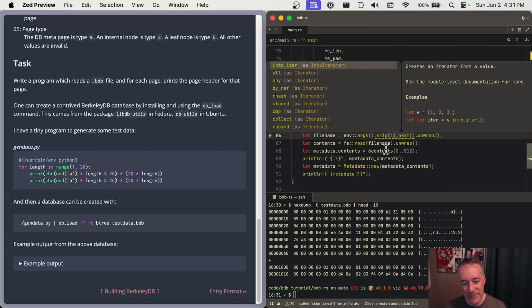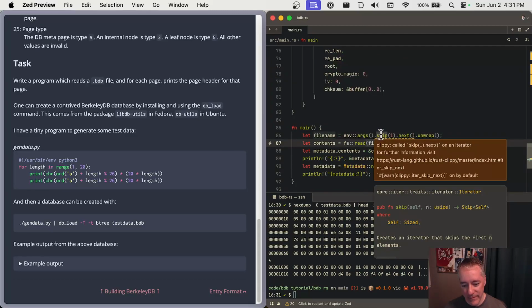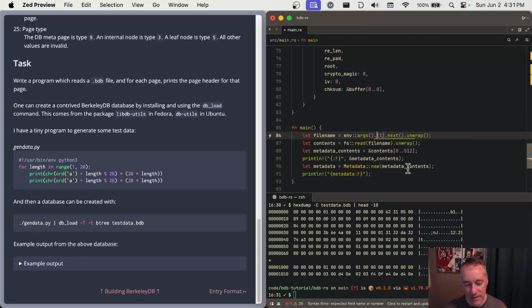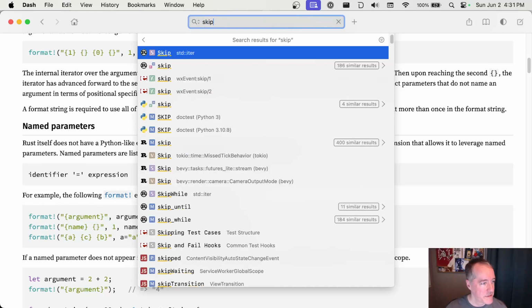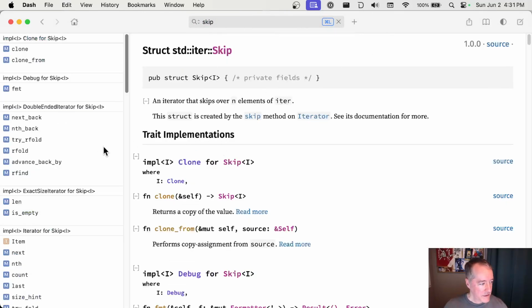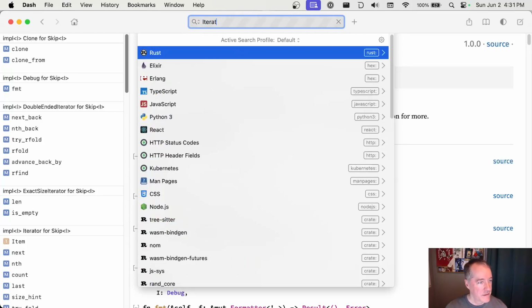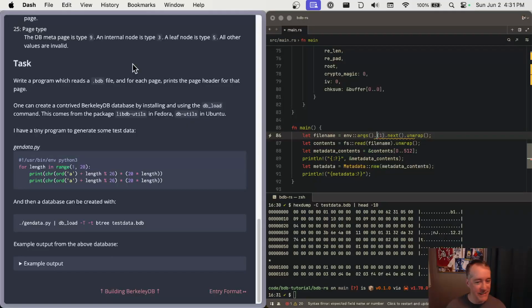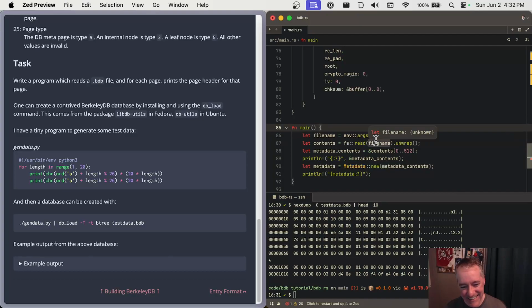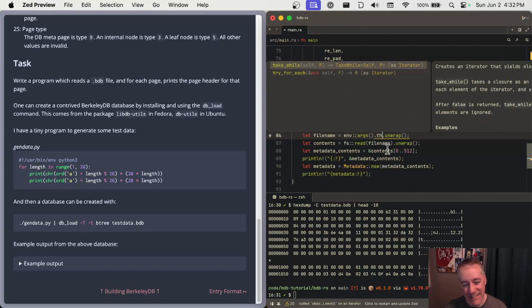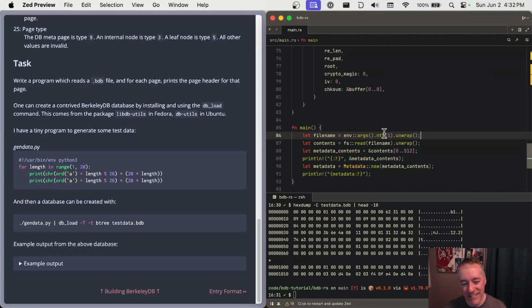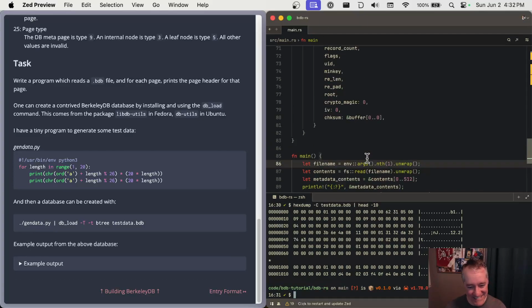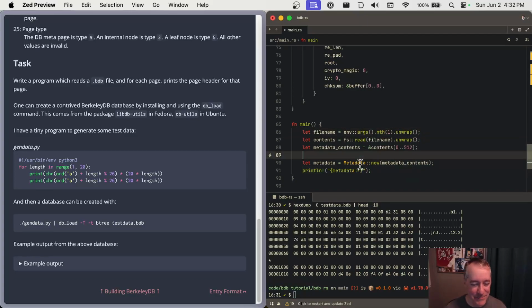Oh my goodness. Or drop. What is the iterator method for that? Skip. Iterator. Oh my goodness. I wanted to say nth one. Oh man. Why is this not working? I'm reading the wrong file. Okay. That was silly.